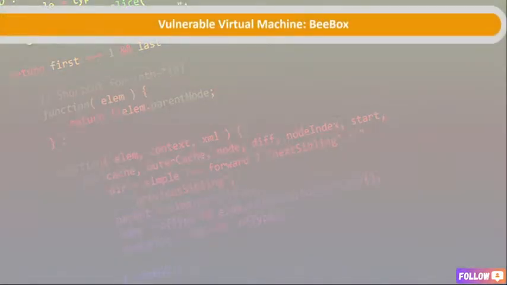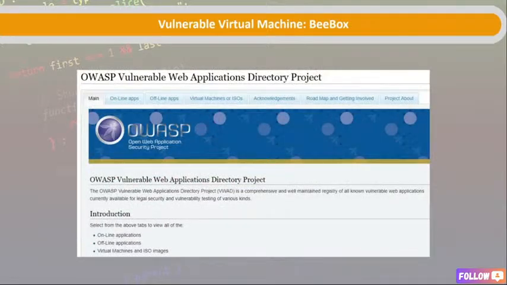Beatbox. Now, I didn't say beatbox, although that would be fun. But I just want to let you know that you can develop your hacking skills, identify and exploit vulnerabilities in web applications with this. This is an OWASP project called Vulnerable App Directory Project. And it holds and categorizes pretty much almost everything for us. Most of the vulnerable applications can be found in this project.